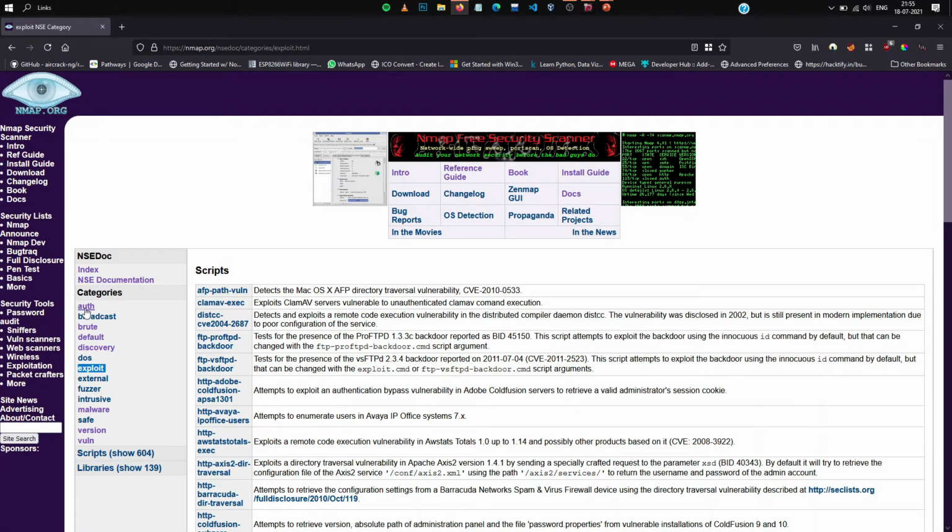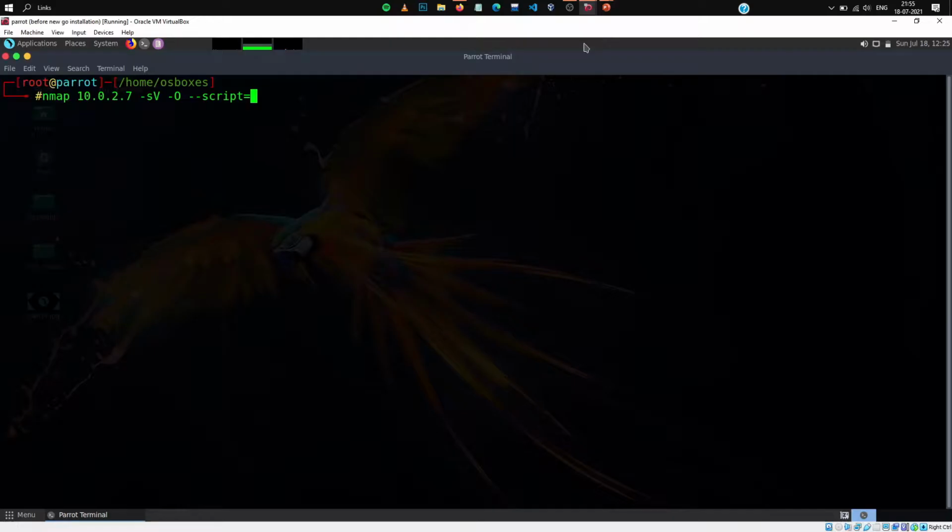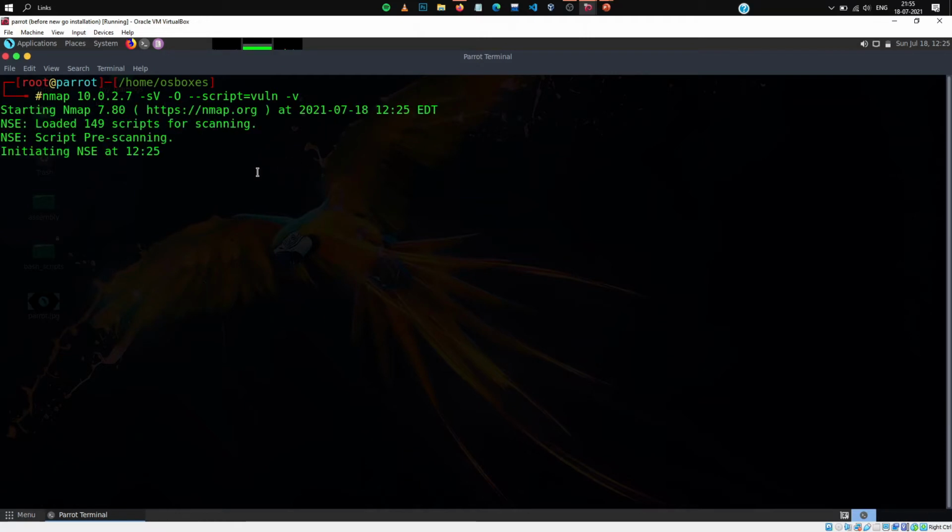These categories can take any values like auth, broadcast, brute, default, discovery. We are interested in one, and this is really going to help you while performing ethical hacking. So we'll type --script=vuln and then -v for verbose. Now if I hit enter, it will start the scan.